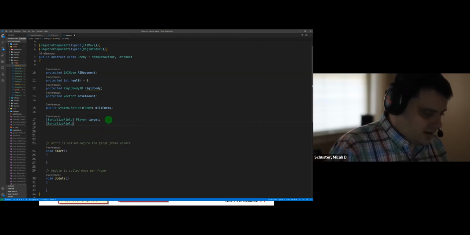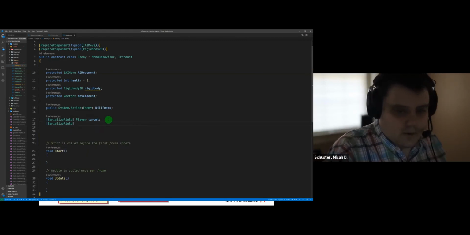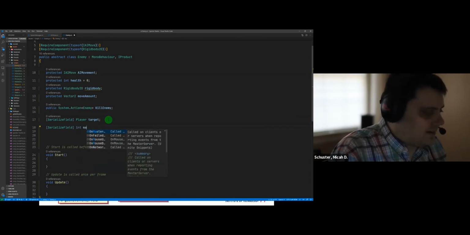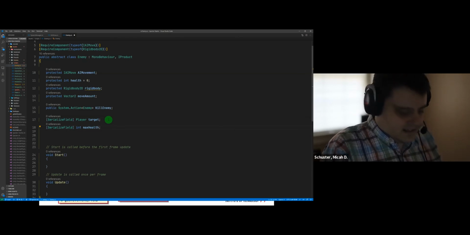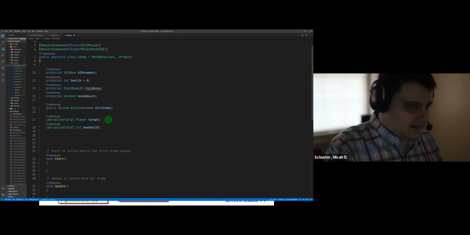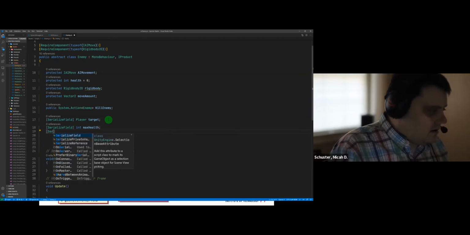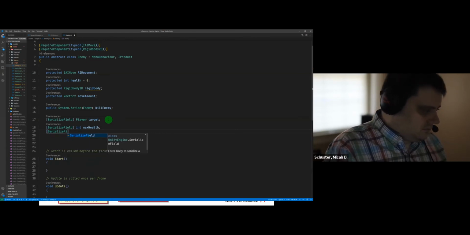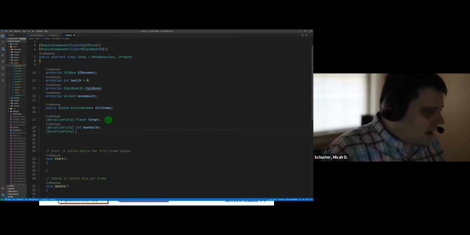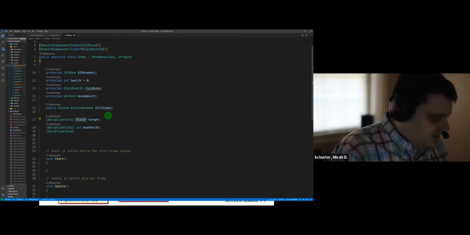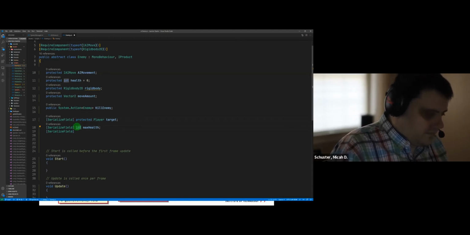And we'll do another serialized field. We're going to have an int for max health. So when the enemy spawns, its health will be equal to its max health. So that's something we'll set in the inspector. And let me put the visibilities on here. So these are just going to be protected.